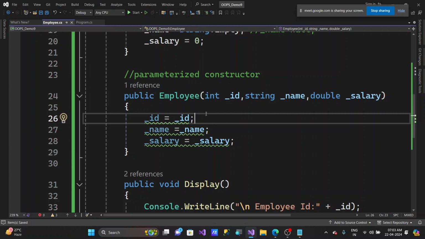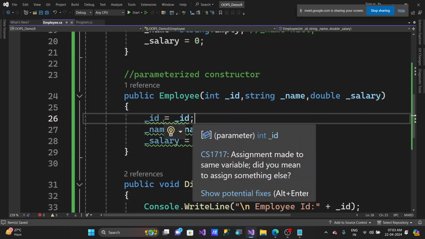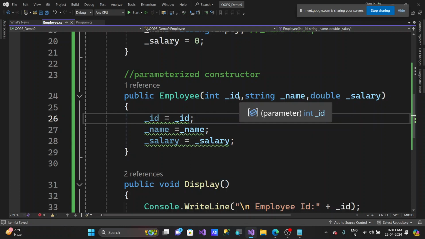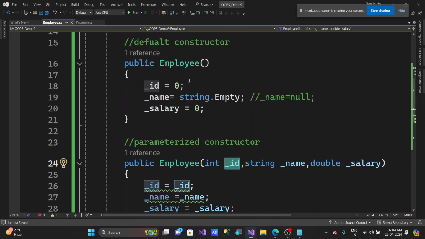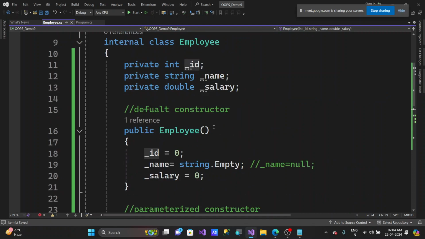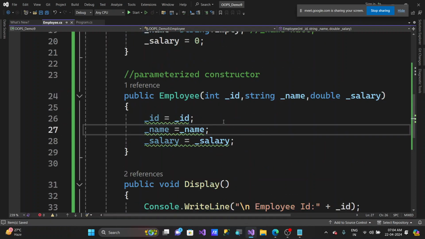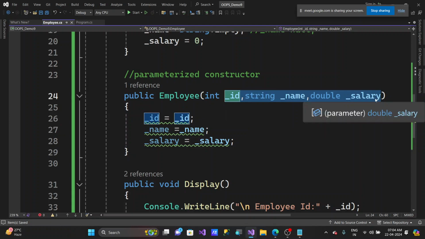See guys, actually there is no error, but it is showing a warning here. It is saying, assignment made to same variable. What it means is that we are not passing the local variable value to the member variable. Whenever we say underscore id here, it will always refer to the local variable, not to the member variable. So in order to refer to the member variable, we have to use the this keyword.